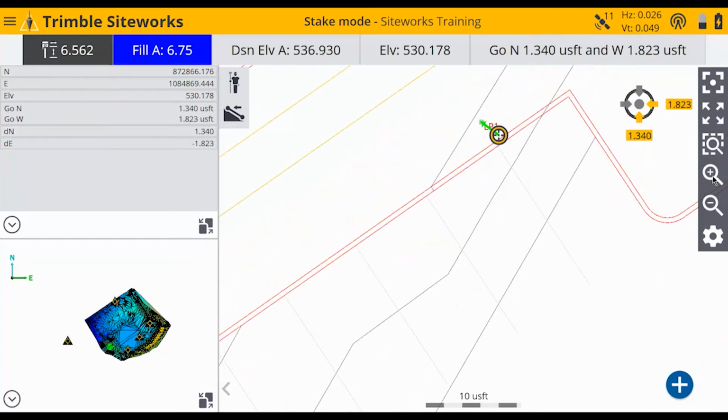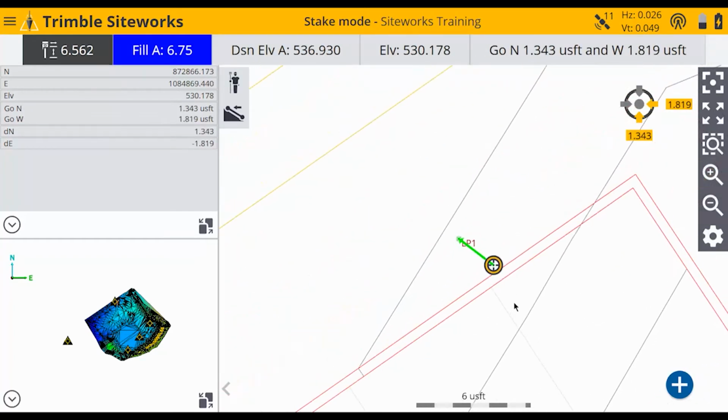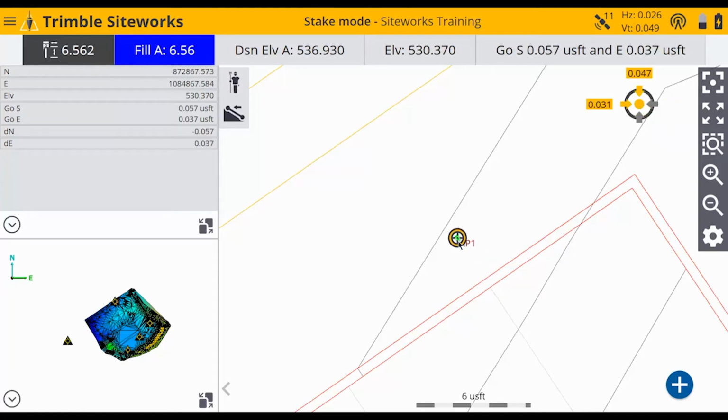If I need to, I can zoom in. And if you get within 6 feet of that point, you're going to get this extra information bar here that's going to show the north, south, east, and west navigation to get to that point. As you get closer to it, you'll see that the numbers are changing. If I want to get it perfect, I want these two numbers to be 0 and 0. So I'm within a couple of hundredths, close enough for a stake. I can go ahead and pound my stake in there.